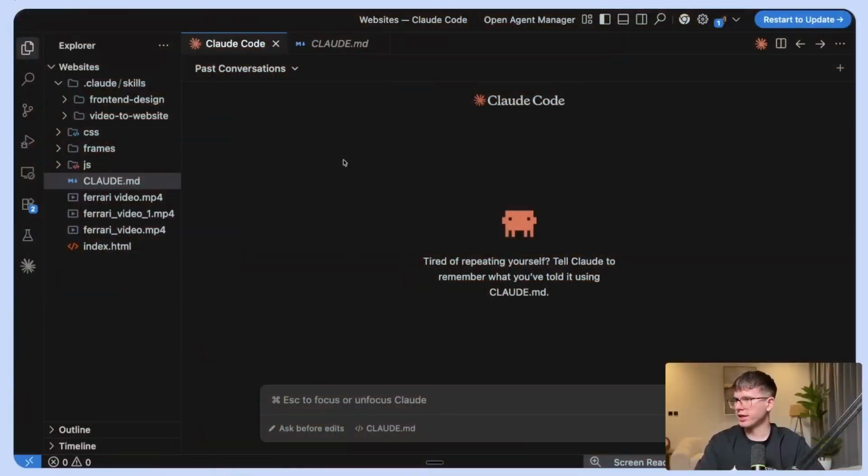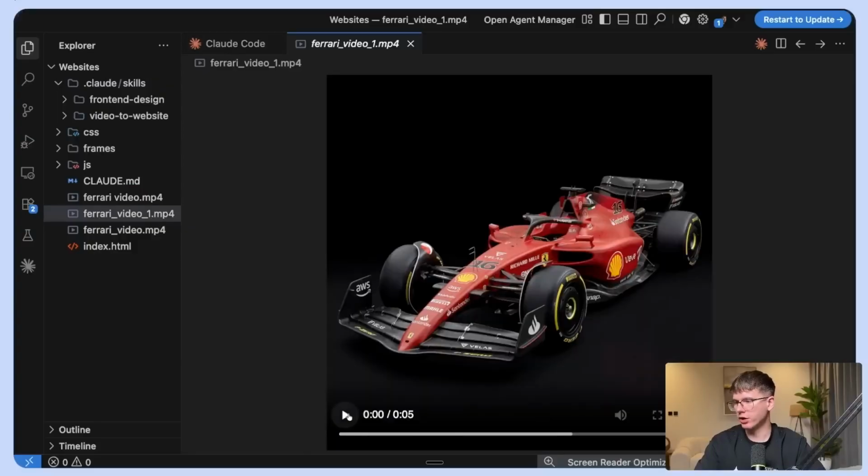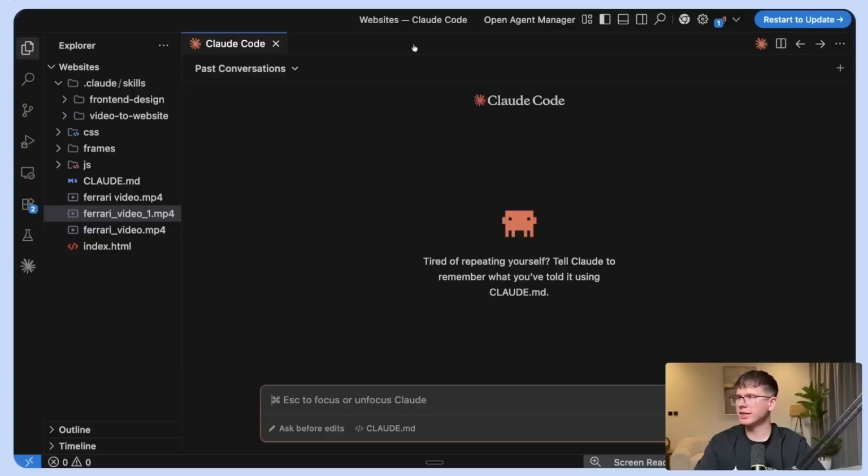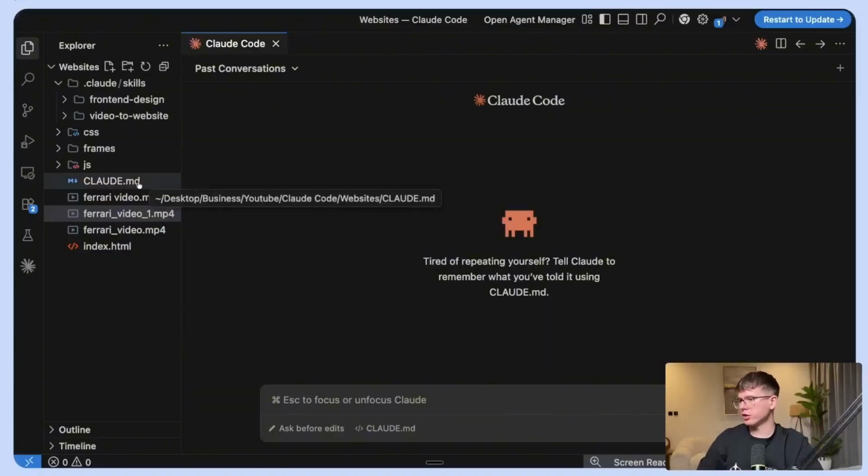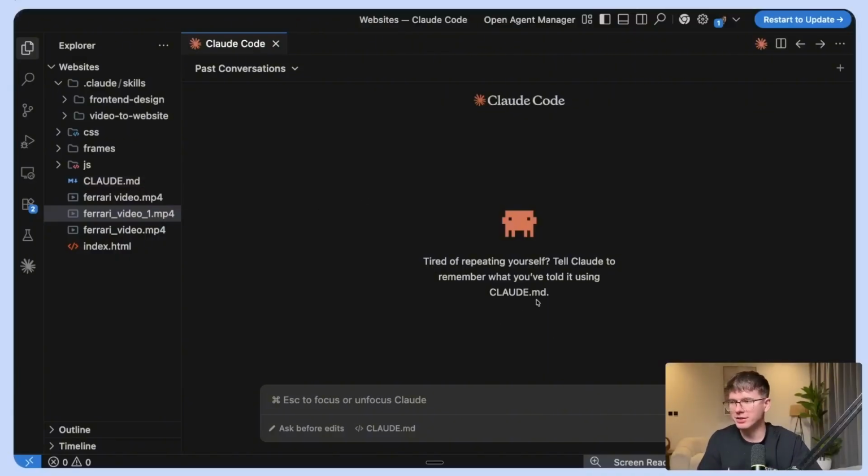Okay, so here's a product that I used to be able to create the website that I showed you. As you can see here, I have the video of the Ferrari that we used inside the website. And essentially, to be able to start everything, we need two different things. We need something called the Claude.md file, and the second thing, which is two different skills. So first thing is the Claude.md file. Now, what is it? This right here represents the definition in a very quick way, which is, are you tired of repeating yourself? Tell Claude to remember what you've told it using the Claude.md file.